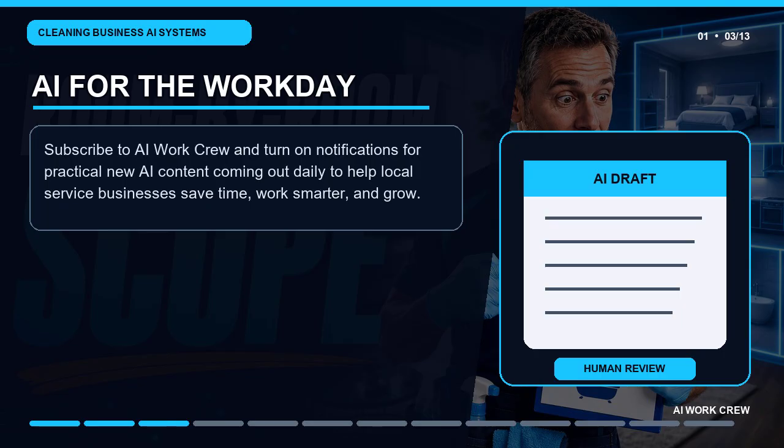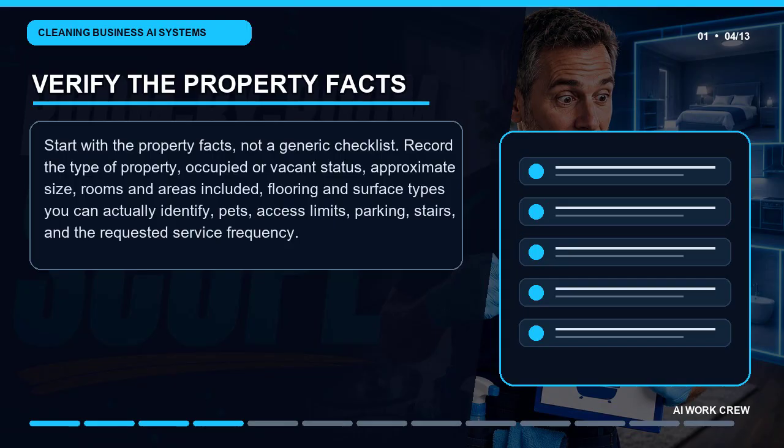Start with the property facts, not a generic checklist. Record the type of property, occupied or vacant status, approximate size, rooms and areas included, flooring and surface types you can actually identify, pets, access limits, parking, stairs, and the requested service frequency. If a fact has not been confirmed, label it unknown. AI should organize the information you provide, not guess what is behind a closed door or what a photograph fails to show.